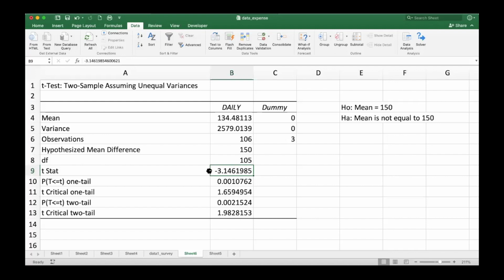Ito na yun, yung sagot na yun. Negative 3.1461985. So, ang usual practice natin sa classroom natin dati ay i-compare yung t-value doon sa critical value. Sabi ko nga, mahalaga alam nyo kung 2-tailed ba yan or 1-tailed ba yan. So, since sabi ko mean is equal to 150, that is 2-tailed. So, ang titingnan natin na critical value ay itong part na to. Ang titingnan natin ay yung absolute value ba neto, 3.14, is greater than 1.98.